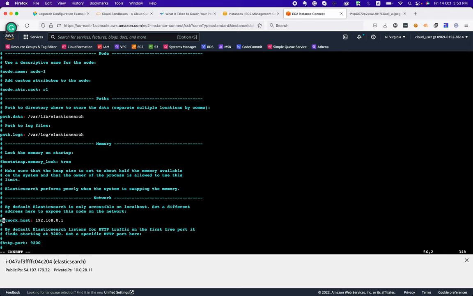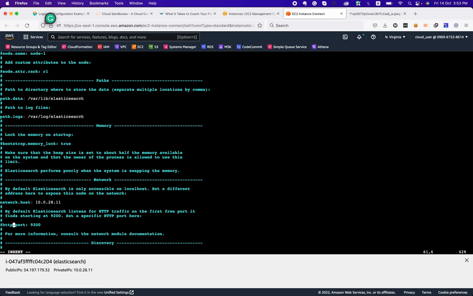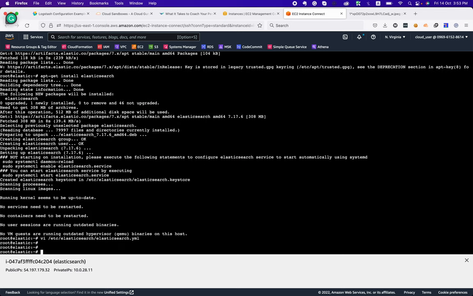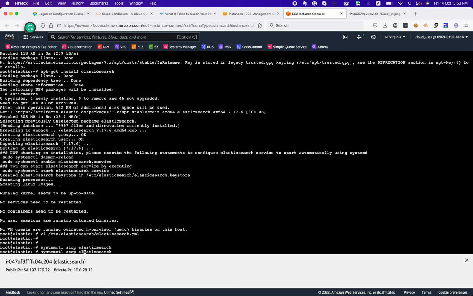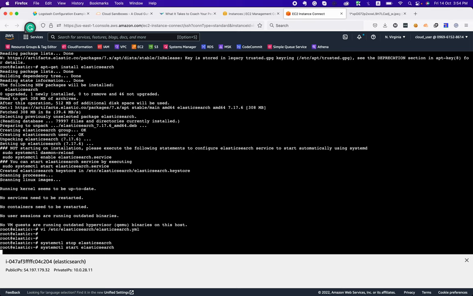First we need to enable the network host, and since our Elasticsearch is on a separate instance, we cannot give the localhost IP. We want to listen on the instance's private IP, and then we need to enable the HTTP port as well. Since we are not setting up SSL on it, we are just leaving it with the default setting. Then we restart Elasticsearch to take these settings into effect. Once Elasticsearch is started, we can check its logs.